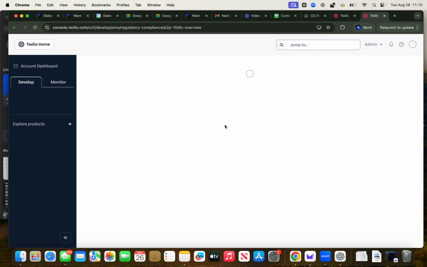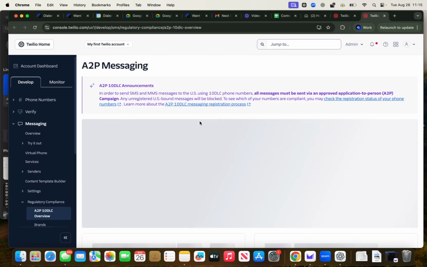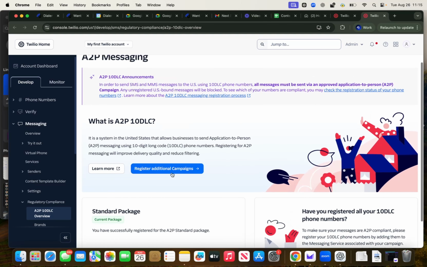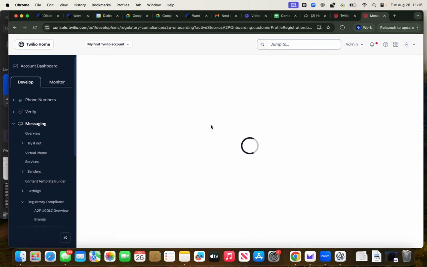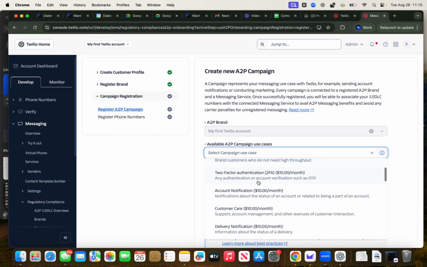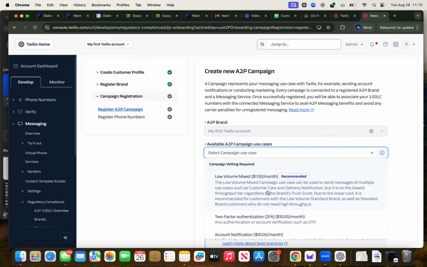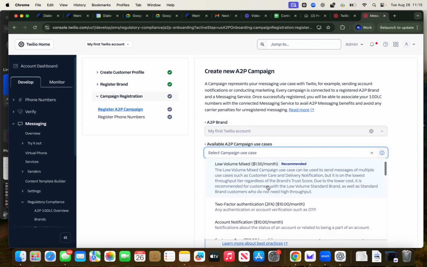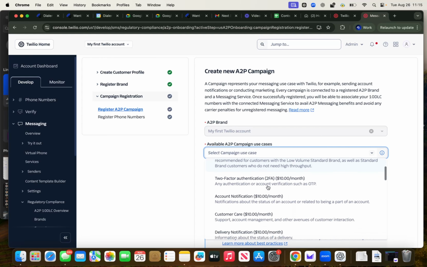This is a really, really simple process. All it's basically asking you is how you're using it. So the standard package, I'm going to register this additional campaign because I'm going to register it as a new number. You can lump numbers in together, but I'm just going to show you the full process. It's going to be on a low volume as the standard. See how the recommended is low volume. That's going to max you out at about, I think, maximum 1,500 to 2,000 per day.